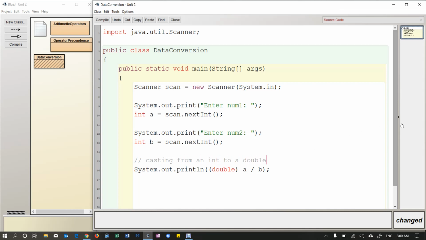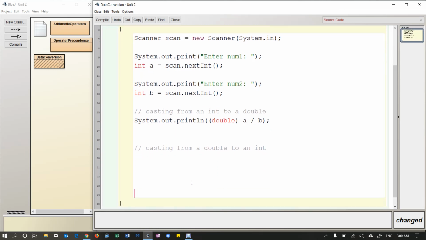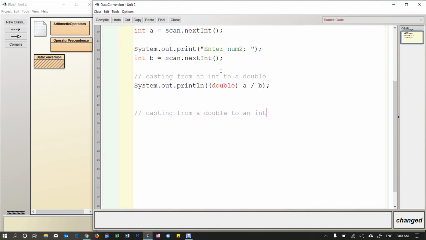All right. And there's another form of casting, and that's casting from a double to an int. Okay, and this is actually a little more necessary than the previous casting that we looked at. So, for instance, if I have, let's just make another variable called c, and if I put in, let's say, 7, okay, no problem, no syntax errors.